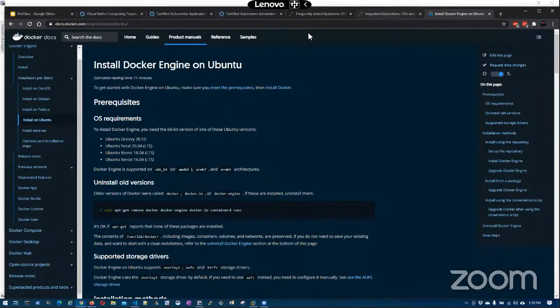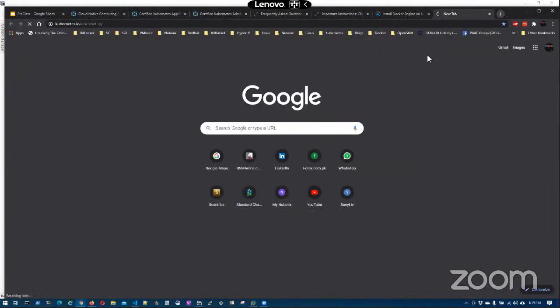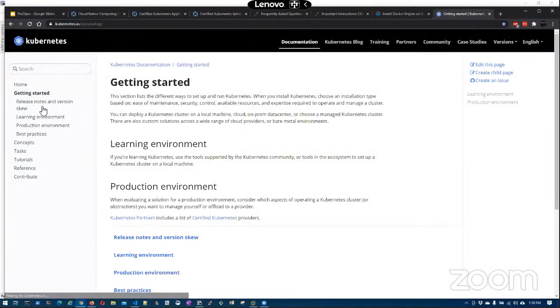And if we go to the Kubernetes documentation, it will also ask us to install one of the container engines. So there are three supported container engines, out of which one of them is now deprecated, which I believe is Docker.